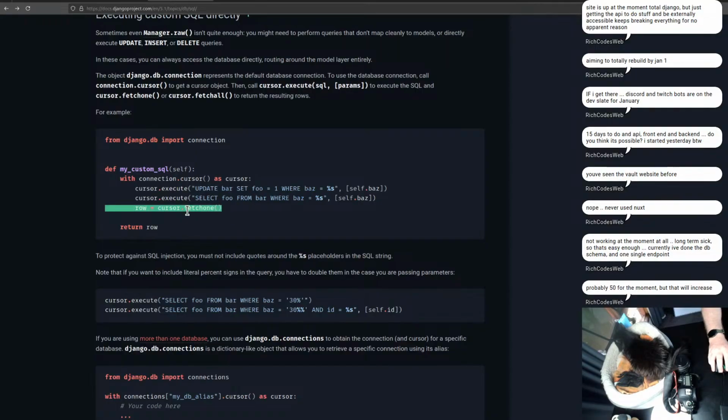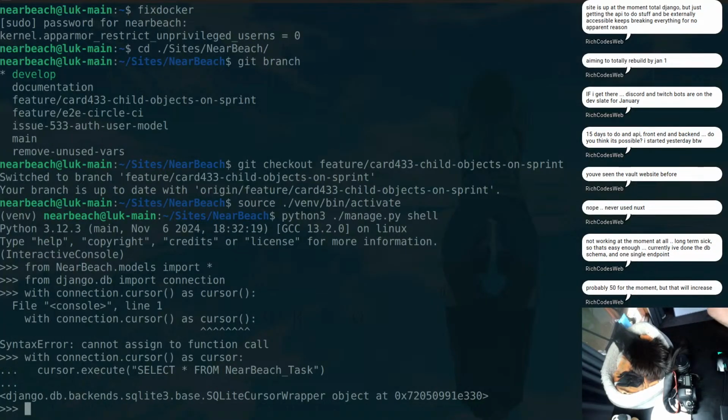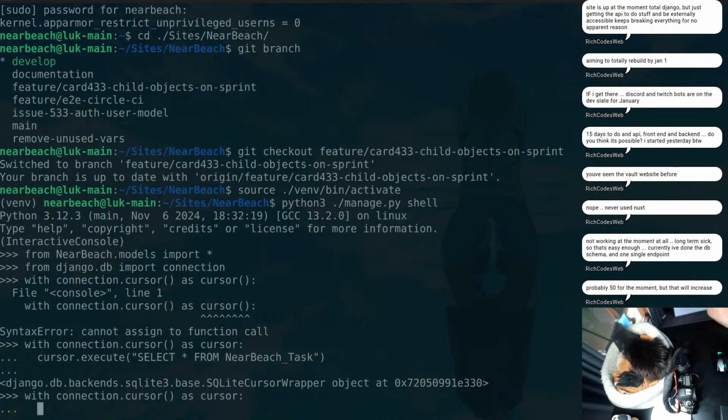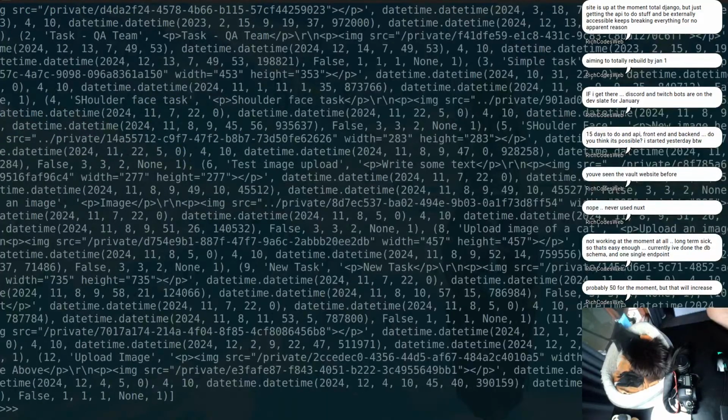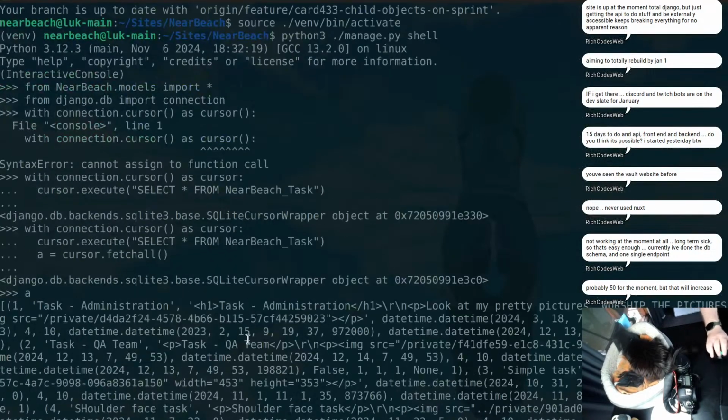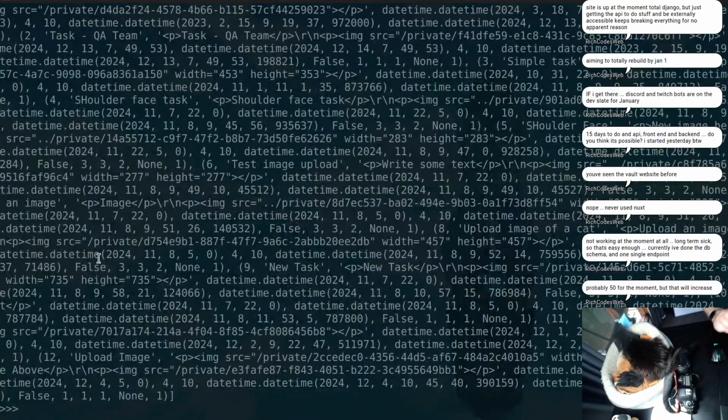And then we need the cursor. All right, cool. So let's try that again. Sorry, with connection.cursor() as cursor: cursor.execute, select everything from NearBeach_task, and then we want a equals cursor.fetchall(), and then we got a, and then boom. Now a is just a simple array and stuff like that. I don't know how to serialize it.